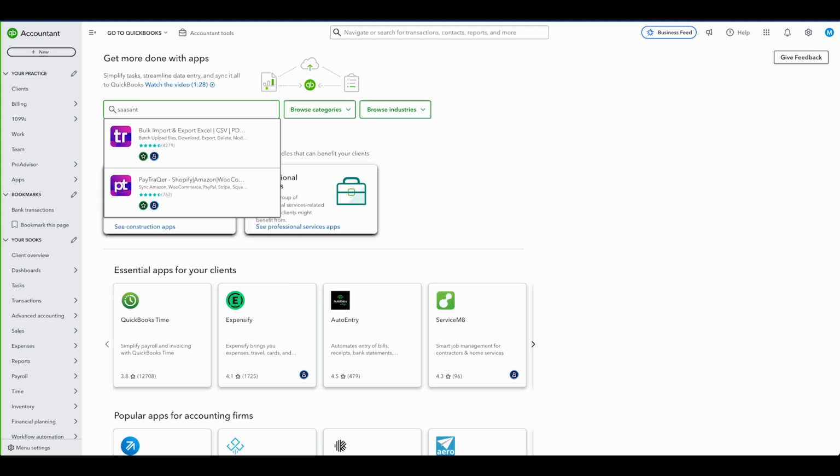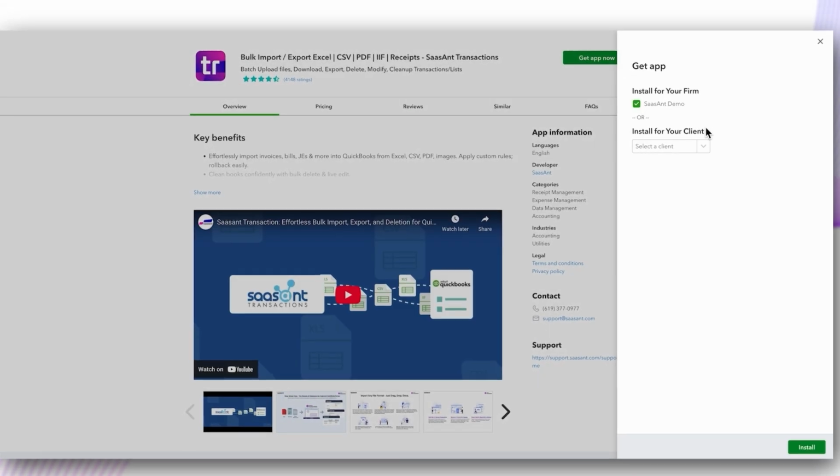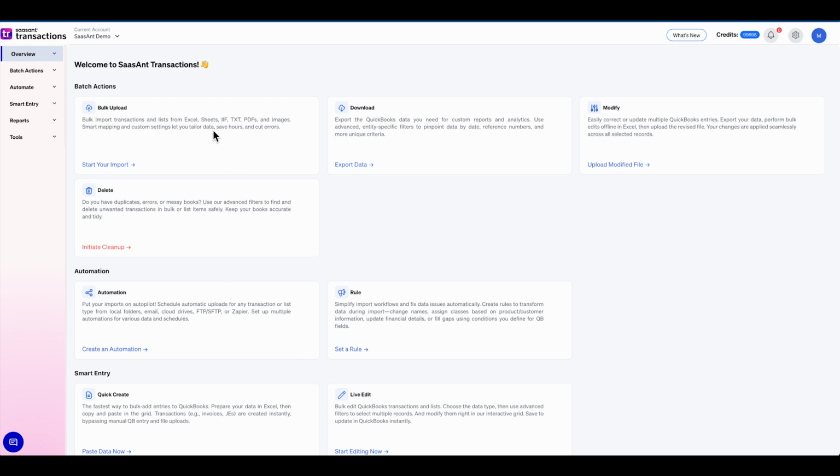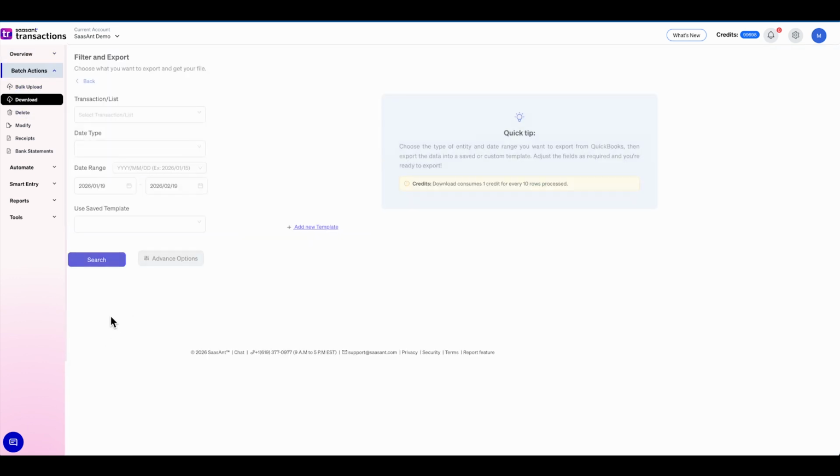Now, inside QuickBooks Online, go to Apps, search for SaasAnt, and install it. Approve the connection and you'll land on the SaasAnt dashboard. After logging in and connecting your QuickBooks company, click Download. On the Filter and Export page, choose Purchase Orders from the Transaction dropdown.